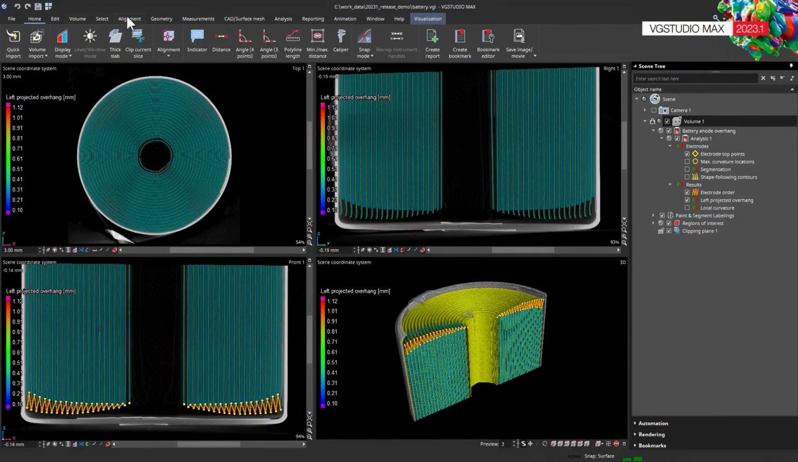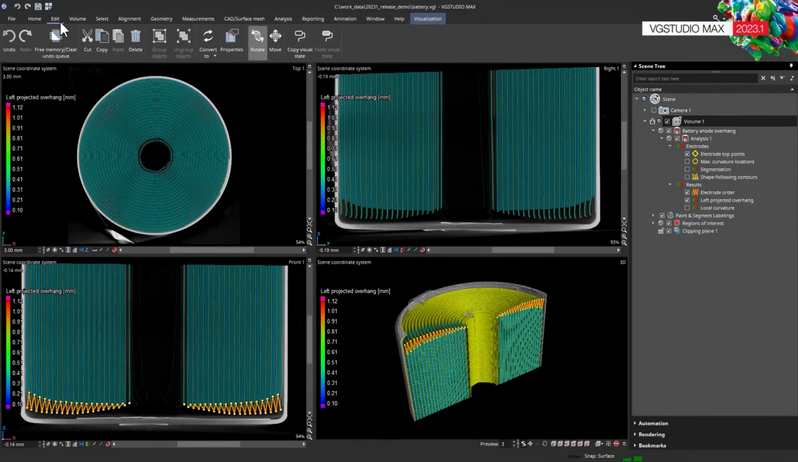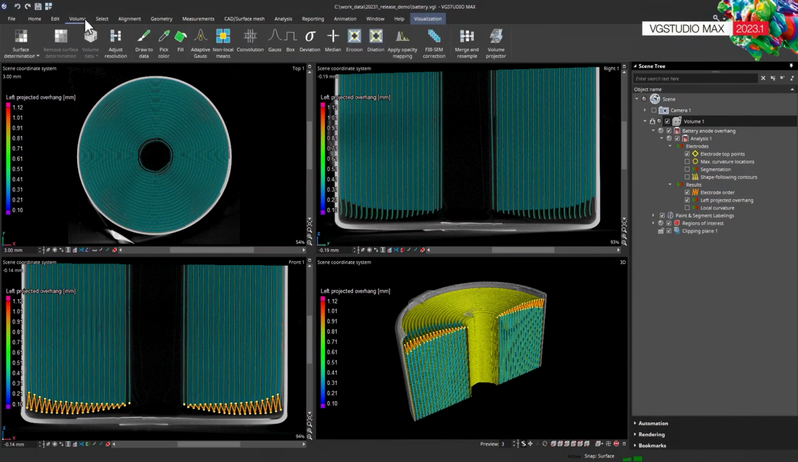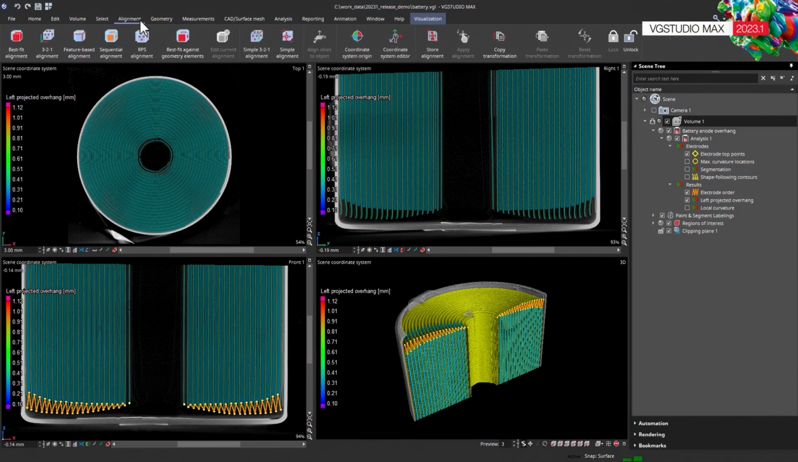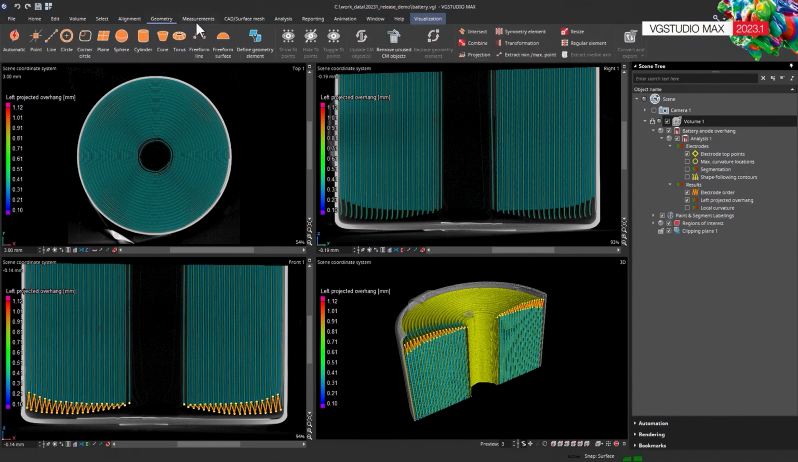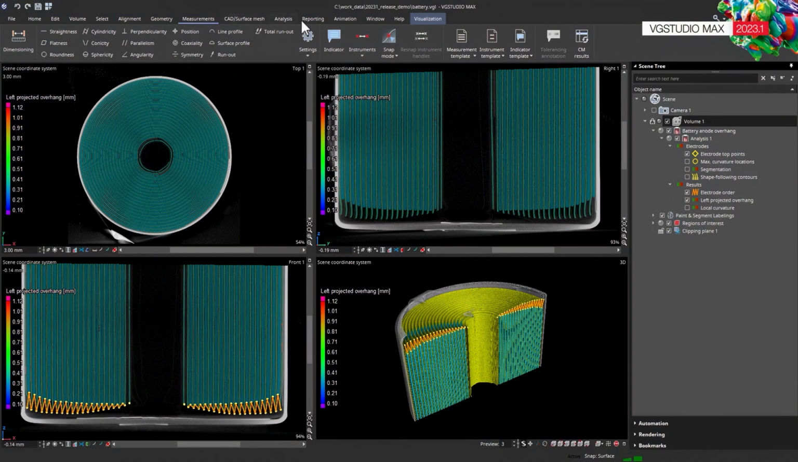Let's have a quick look at the other tabs, the standard ribbon tabs. Edit contains all the functions from the old menu as well as functions for converting between different object types and copying-pasting visual states. Volume contains surface determination, filters, and functions for merging and projecting volumes. Select contains clipping segmentation and ROI functionality. The old registration methods have been renamed to alignment and are now collected in this tab. It also contains transformation functionality and the coordinate system editor. The Geometry tab is all about geometry elements, and Measurement is about measuring on them, but it also contains indicator, instruments, and related template functionality.